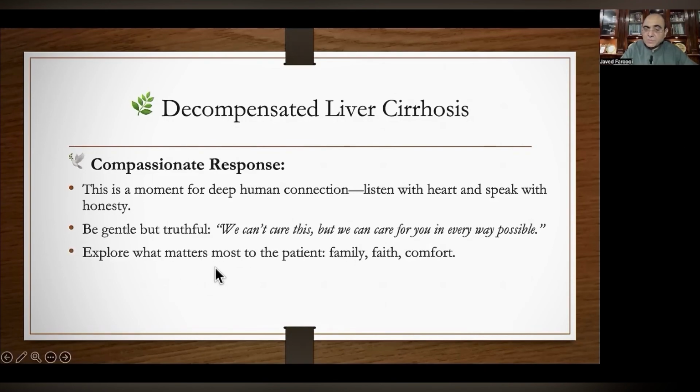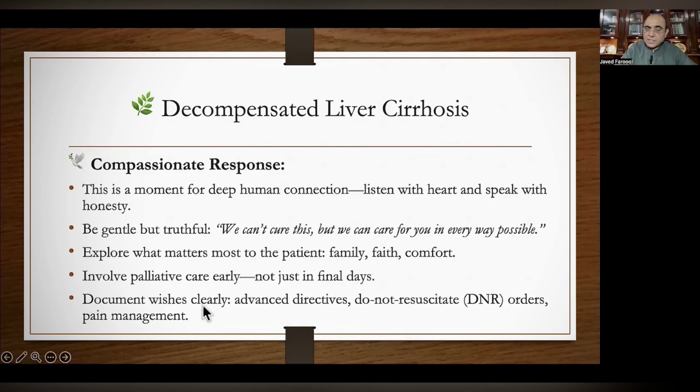Explore what matters most to the patient: family, faith, and comfort. Involve palliative care early, not just in final days. Document wishes clearly. Advanced directives: do not resuscitate, that is the DNR orders, pain management.